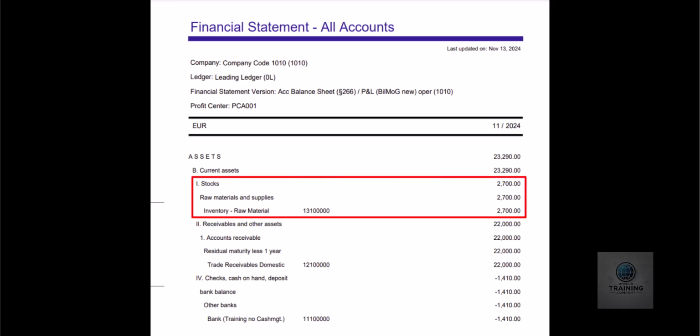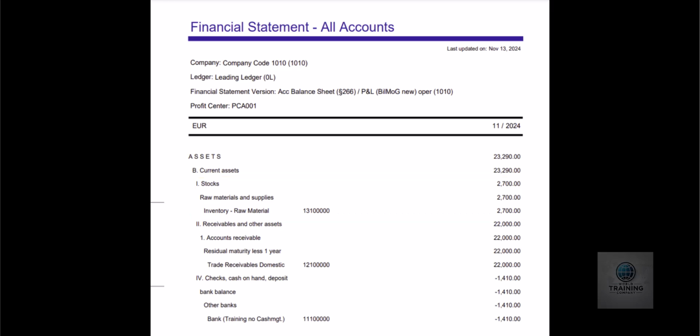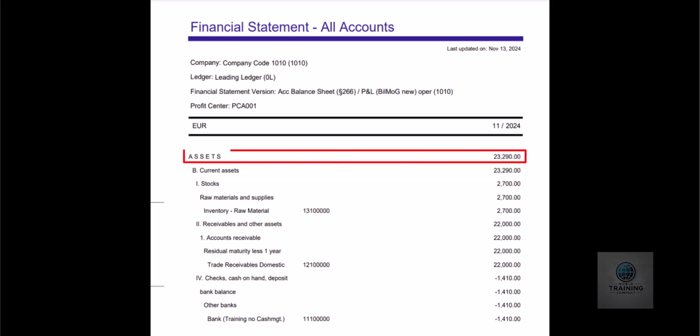Stocks. The section labeled as stocks remains unchanged, with €2,700, representing the value of raw materials available for production. Total current assets. Summing up these items, the total current assets now stand at €23,290, reflecting a significant increase due to adjustments in accounts receivable.